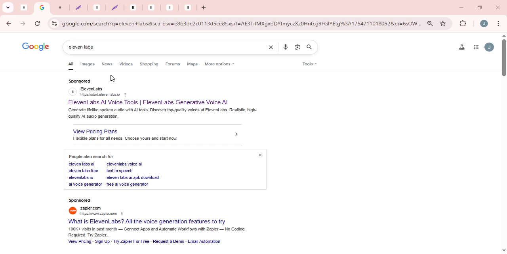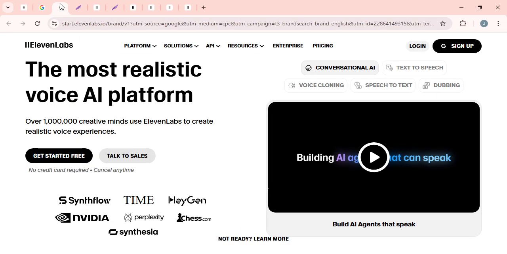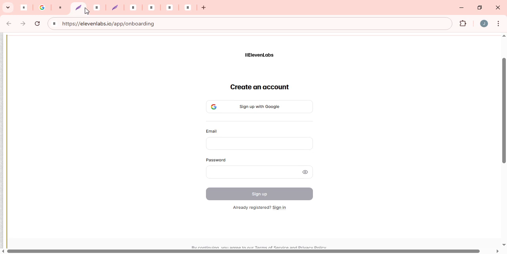Once you're on the ElevenLabs homepage, you'll need to register for an account. This can be done by using your email address or by opting for an OAuth provider like Google or Facebook. If you choose to register with an email, make sure you have access to your inbox, as you may need to verify your email address to complete the registration process.